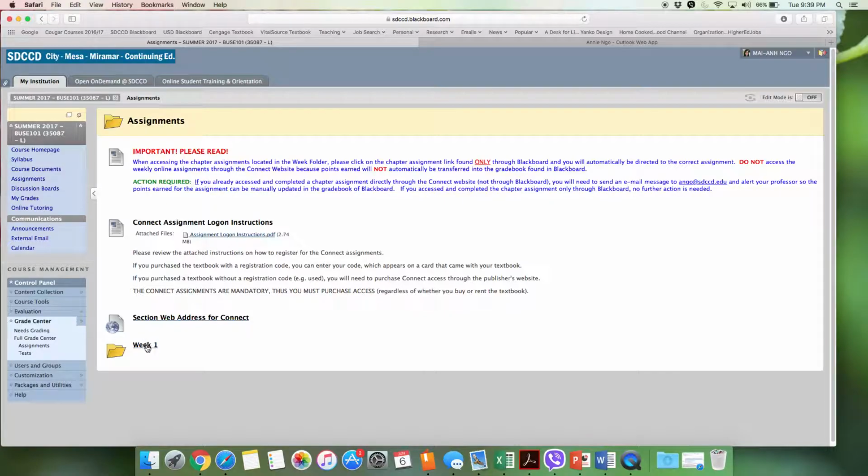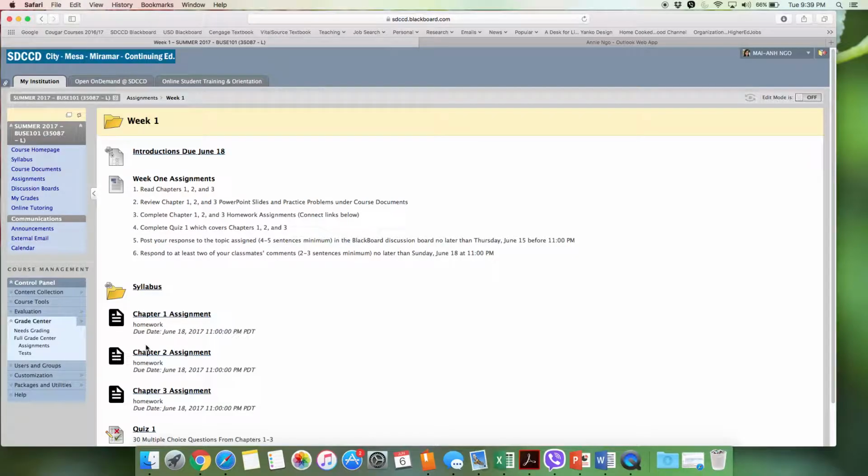Let's look at week one. You'll see in each week's folder is a to-do list of what is expected for the week. For instance, for week one, you'll read the syllabus and chapters 1, 2, 3, review the PowerPoint slides and practice problems in the course documents, and then complete the chapter homework assignments using Connect. That's these links right here.